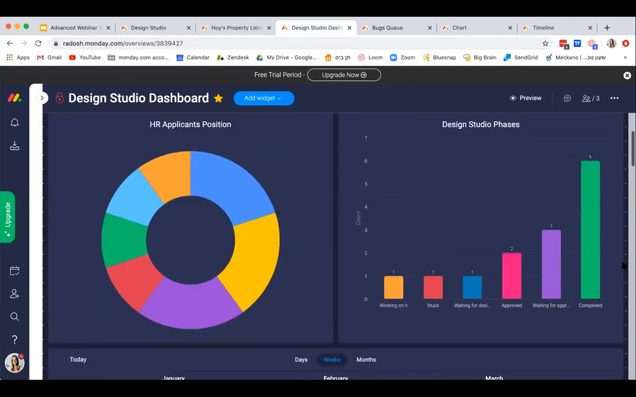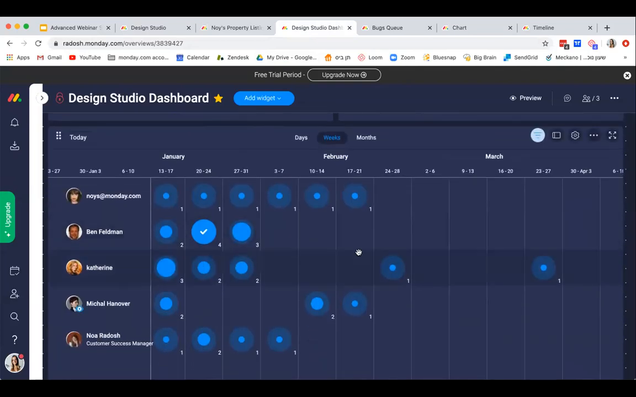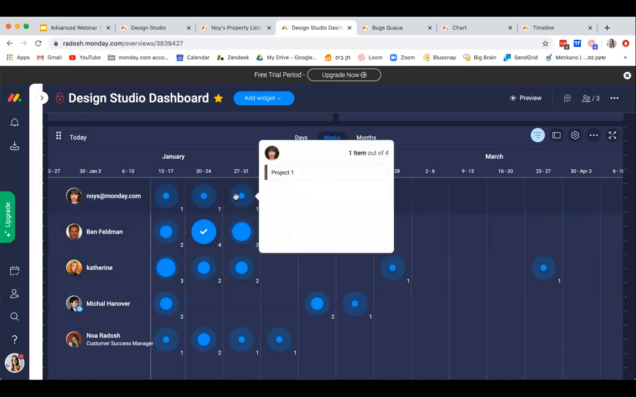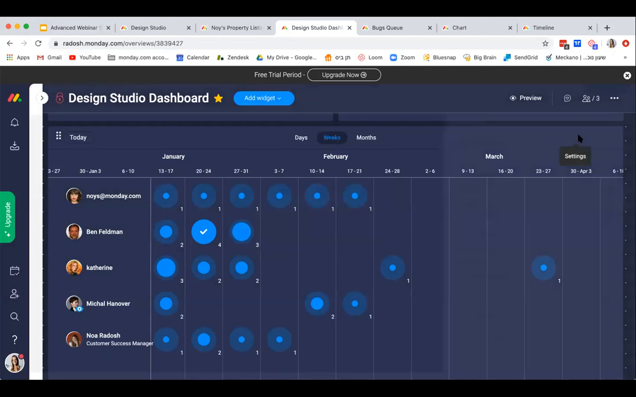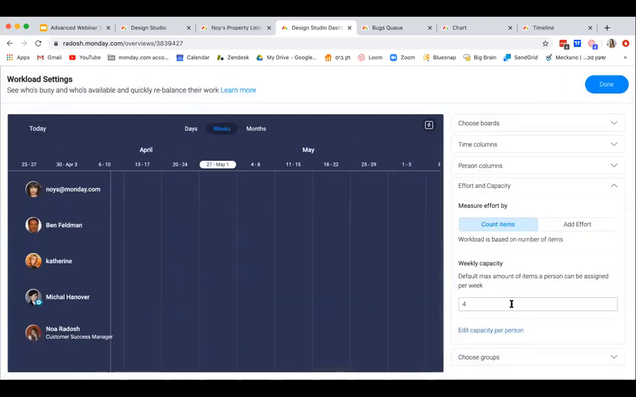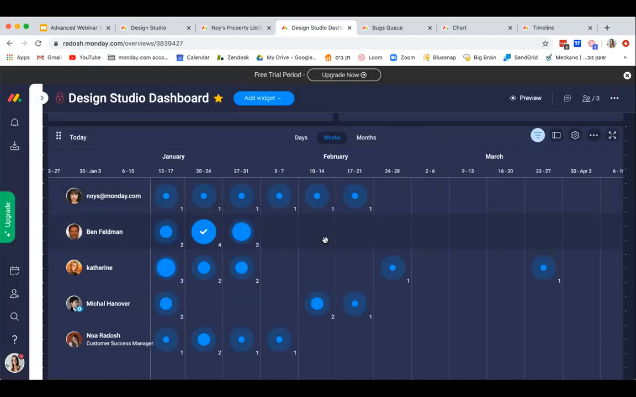And within that, we do have the workload widget, which I think can be really great to see if there's any overloaded person. You can really see here, basically the circles represent how much the person has going on versus the effort that you set to them in the settings. You can actually set that up here, effort and capacity. You can even edit the capacity per person. So this can be really useful to see if someone has too little or too much going on or just right.